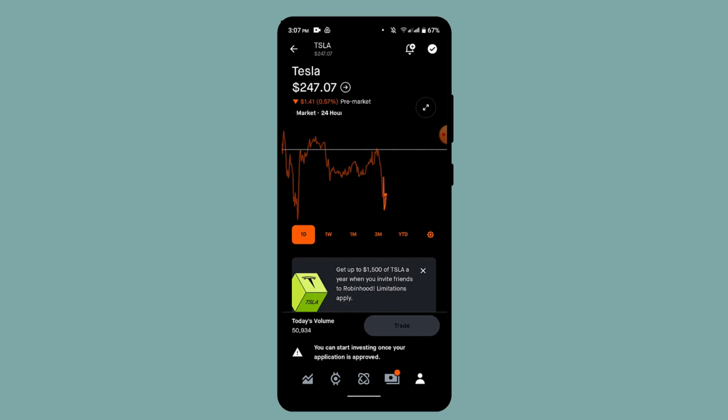Here you need to tap the trade button located right at the bottom. As soon as you do that, on the next page you need to select the trade option. On the next page you'll be able to find multiple options, so go through the prompt whether you want to buy, sell, call or put, whatever you want to do. So that's basically how you can place an option trade on Robinhood.